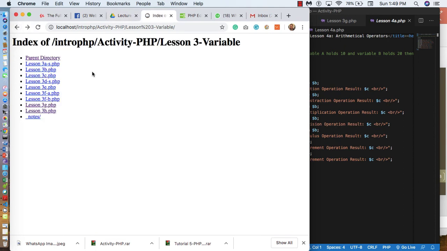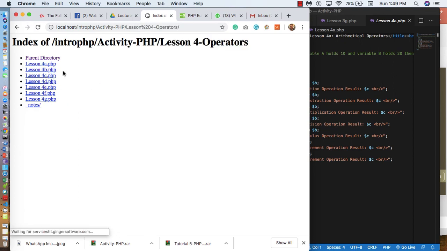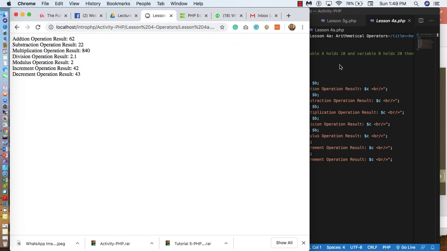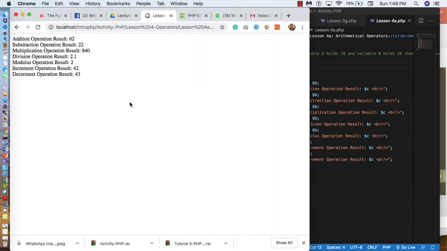What you can see here, the output will be based on the code operators. So 4A, see that addition operator, result of C. Of course, you add 42 and 20, you get 62, and then subtraction operator, 42 minus 20, you get 22. All of this is almost similar to JavaScript, so I'm not going to repeat it for you. Okay, so that's all about the second part, which is lesson 4 on arithmetic.